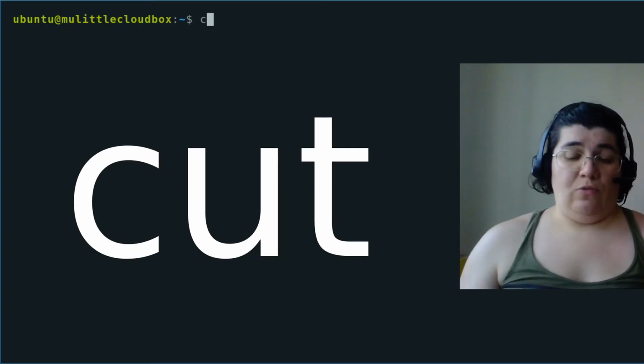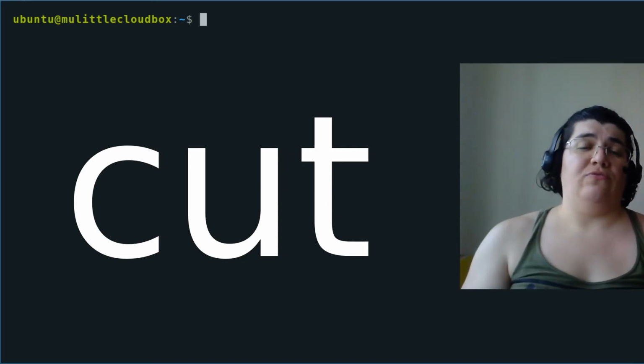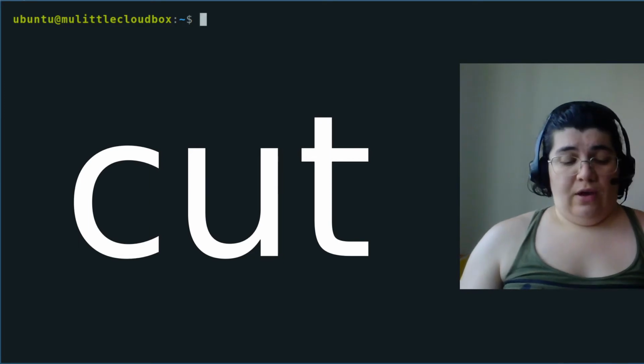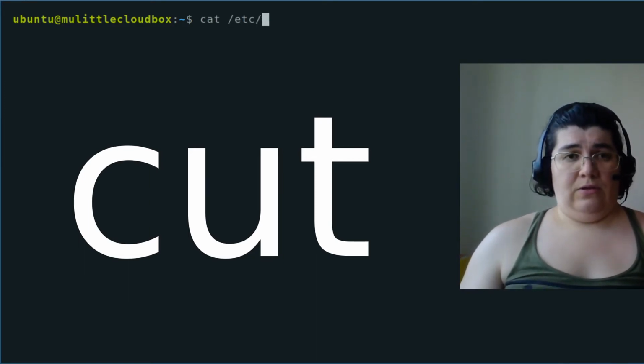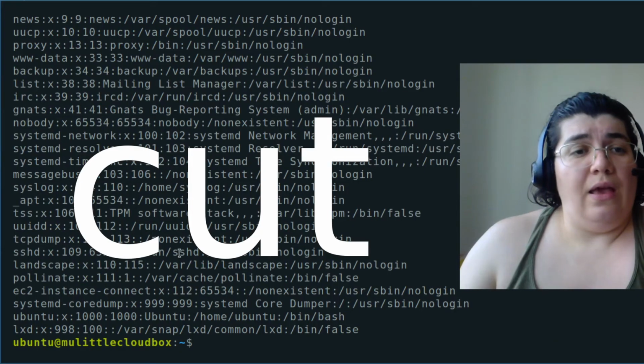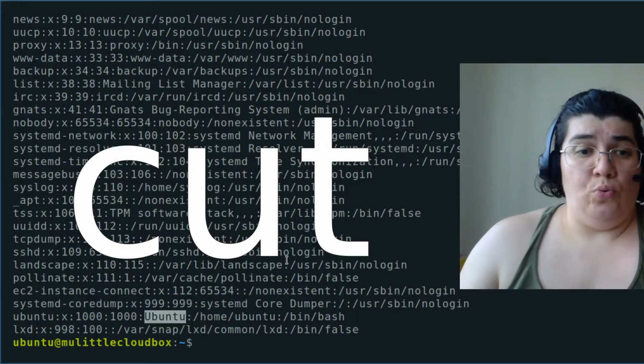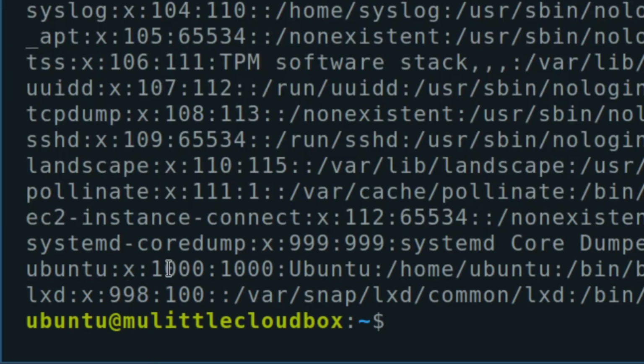Cut is an interesting one because we can literally cut chunks of information from inside a text file. So if I give a cat /etc/passwd, the fields are separated by a colon, but I just want to see the name of the user. But the name is in Ubuntu with a capital U. This is the first, second, third, fourth, fifth field.